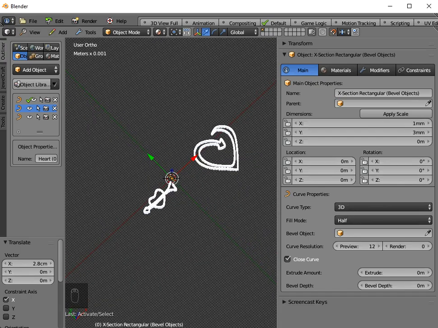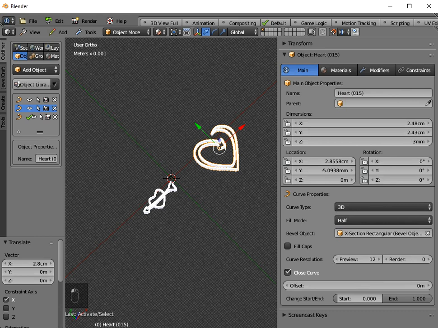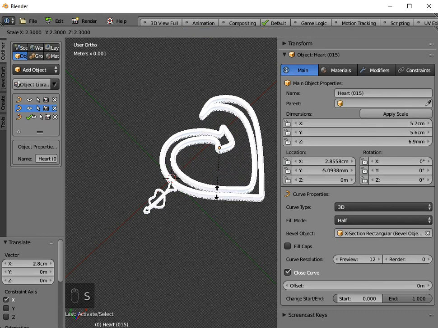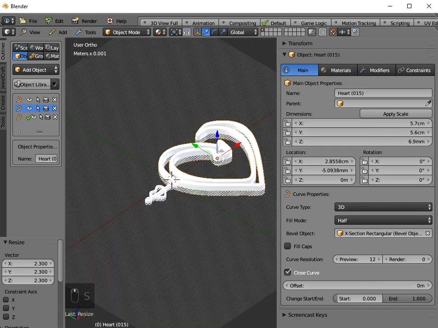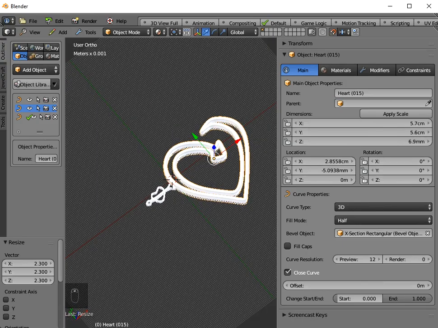So you can join NURBS curves together really well. You can set the dimensions of them really well by using bevel objects. Now what you've got to be careful of is if I select the heart on the right and scale it, notice the thickness is now very different from the one on the left. You've got to be very careful when you scale these objects.